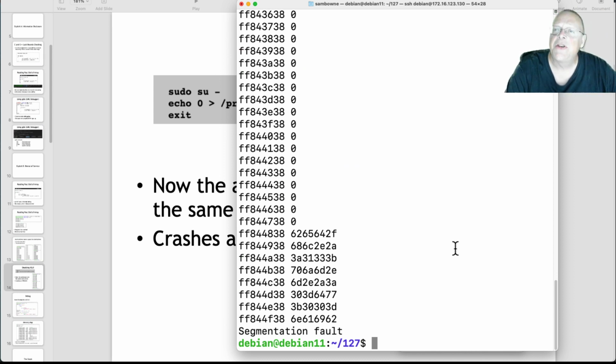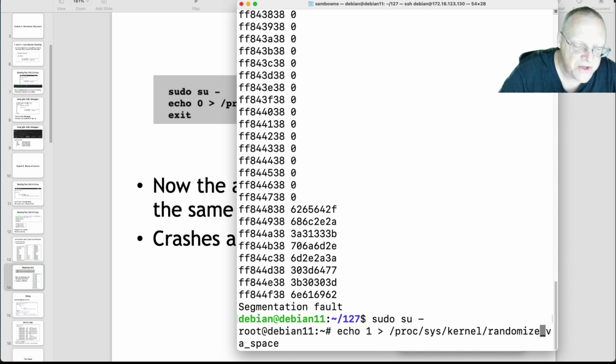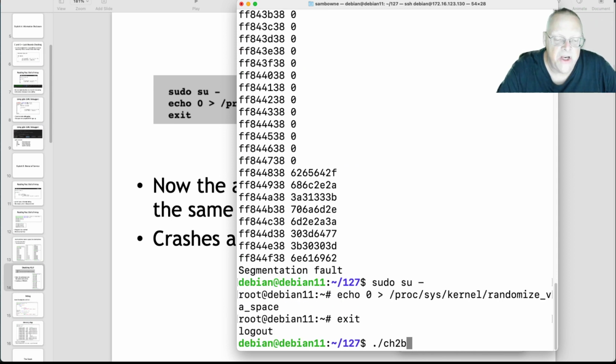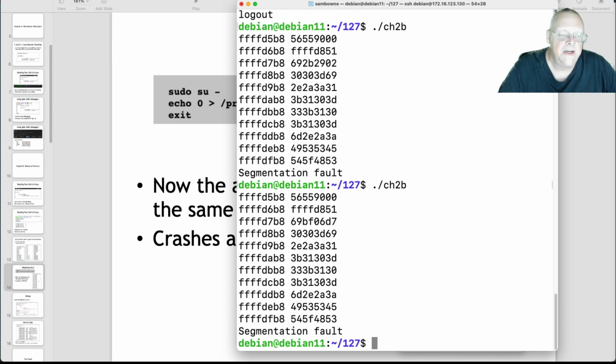Anyway, so that's address space layout randomization, and to get rid of it, we turn it off the same way we turned it on, which is echo 0 into this randomize_va_space variable, and then leave root. Okay, and now if I run this program once and again, it does exactly the same thing. It ends at FFFDF and again FFFDF.